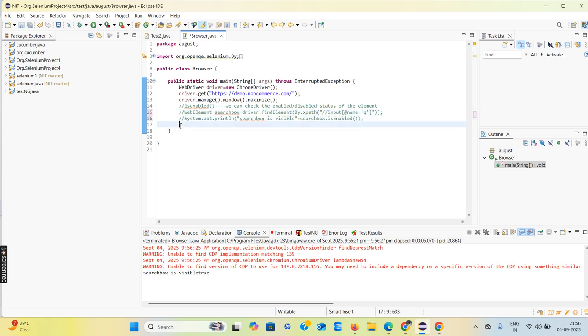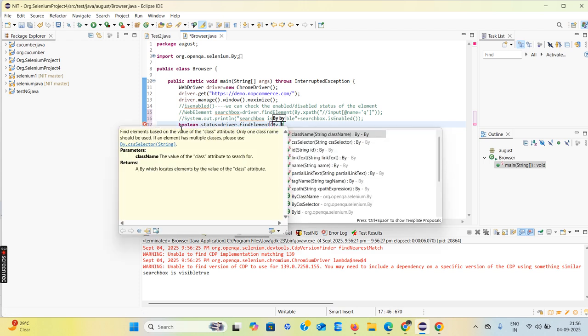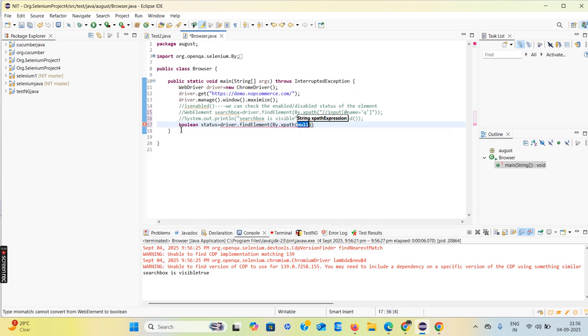See the definition. So now boolean. Okay, boolean. Next we can give status here. So status equal to driver dot find elements. So by dot, okay, by dot XPath. I will go through XPath. Okay, XPath we will give in double quotes. So next dot. So what we can apply here? So actually the is enabled method I can apply here.